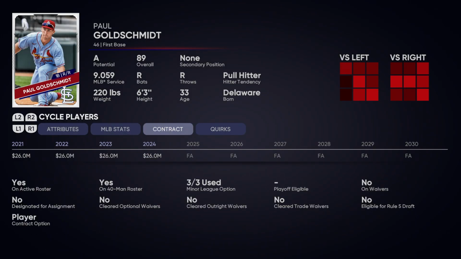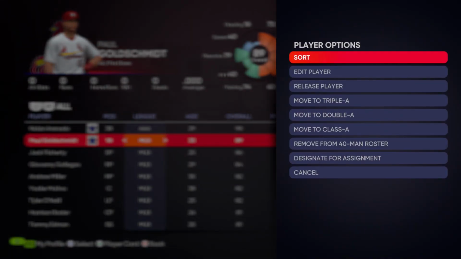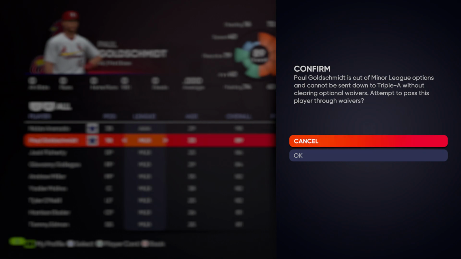A great example here for today's video to wrap things up would be taking a look at Paul Goldschmidt. Paul Goldschmidt is a player that has already had all three of his minor league options used. So whenever we click on him and try to send him down to AAA, it's going to give you this message: confirm, Paul Goldschmidt is out of minor league options and cannot be sent down to AAA without clearing optional waivers. Attempt to pass this player through waivers.